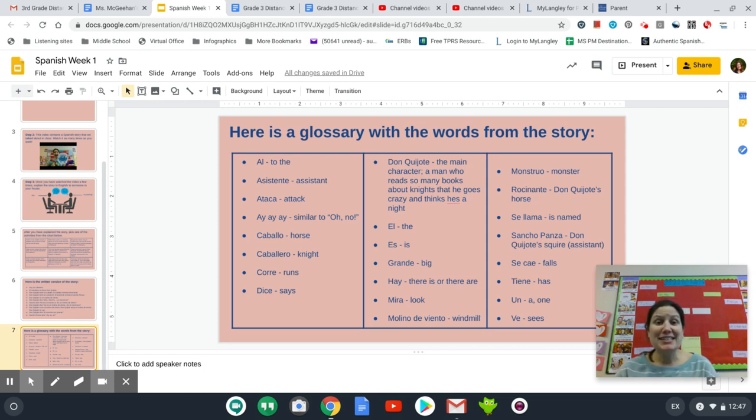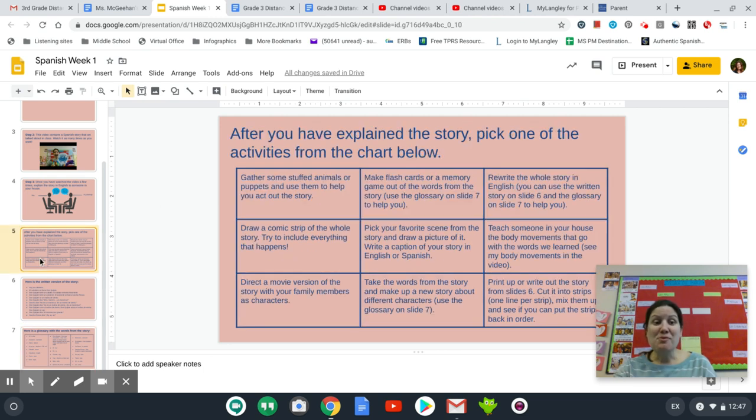So that is an explanation of what you're going to do for Spanish class this week. You are welcome as an extension to do more than one of the activities in the grid, but just one is all I'm asking for. That's totally fine. I'd be happy if you did others as well, but it's entirely up to you.